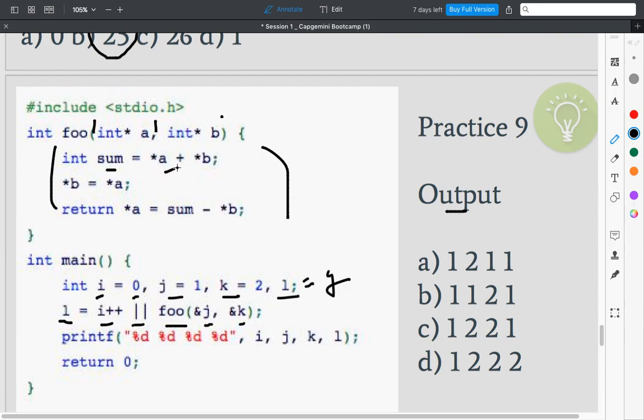Sum is copied in a plus b. So sum will become 3. b will become a, that is, b will become 2. A will also be 2. Now sum is 3, and 3 minus 2 will be 1. So this will return 1 here. Any doubt to anyone? So this condition will become true, l will be 1, and j and k will get swapped.